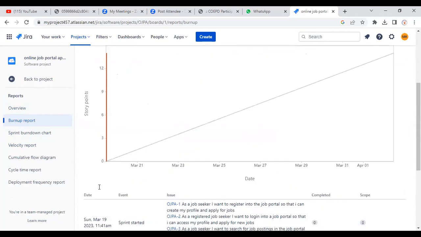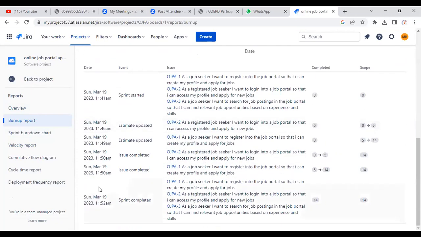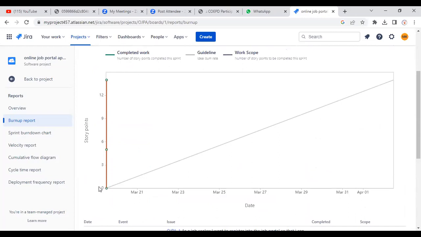Okay, so this is the report they are exactly asking for in the question paper, right? Yes, exactly. Second project. Yes, exactly. Okay, can you please show me how you have prepared the sprint burn down chart? Okay, just simply click on the sprint burn down chart.